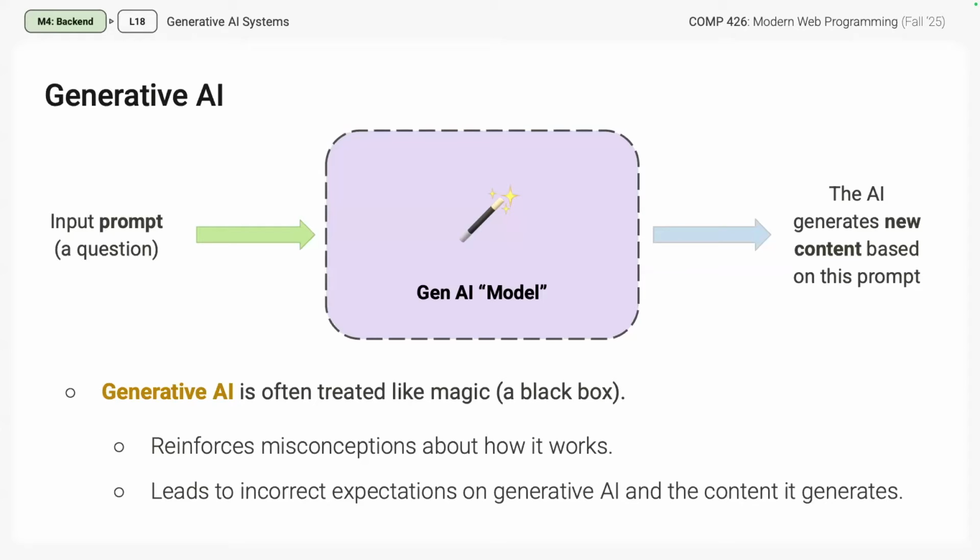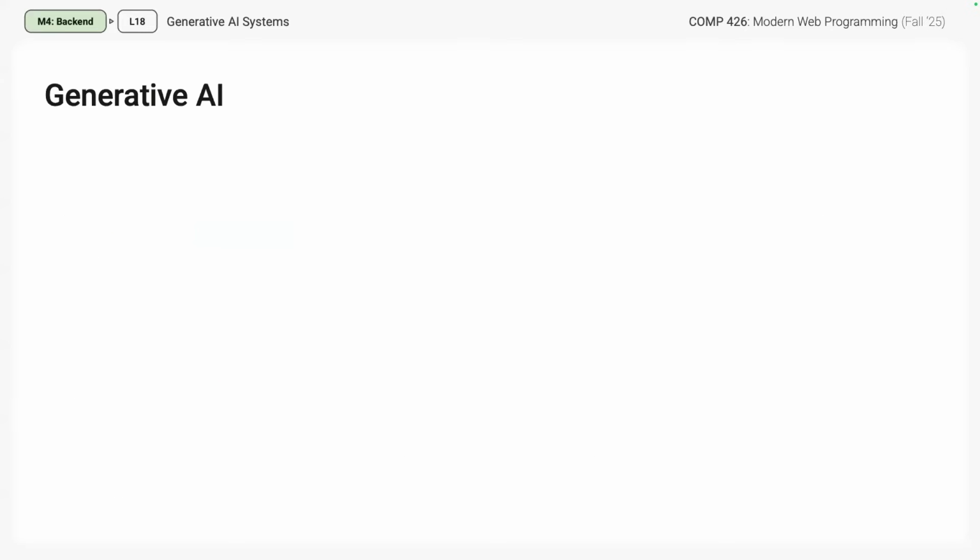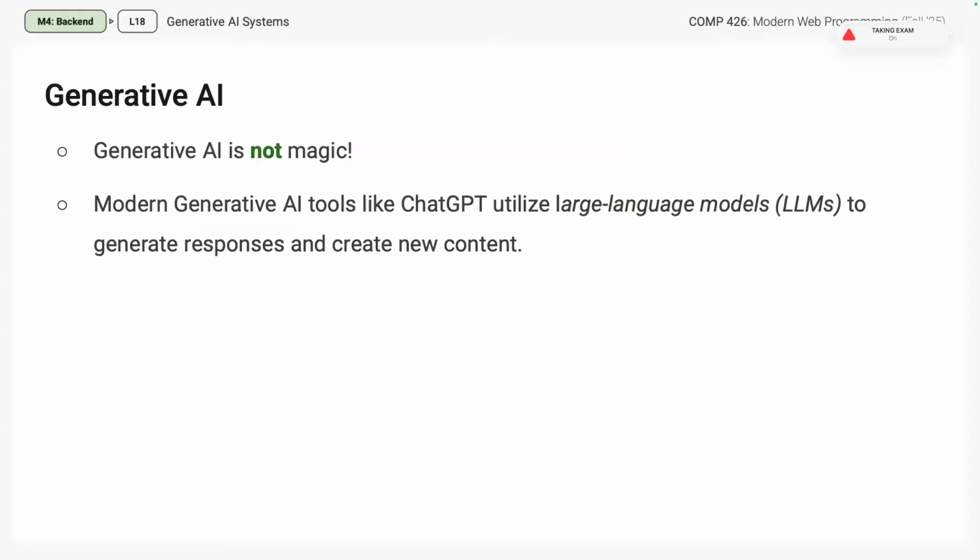So if you're not really familiar with how these tools work, what you may expect as an output from this model may end up being a bit different than what you actually end up getting, right? And so the key thing here is, of course, generative AI is not magic, right? Otherwise, it wouldn't exist, and we wouldn't have these systems in place. And so modern generative AI tools like ChatGPT utilize these models called large language models, something you have definitely heard of at this point, acronymed as LLM, right? To generate responses and create new content based on some input prompt.